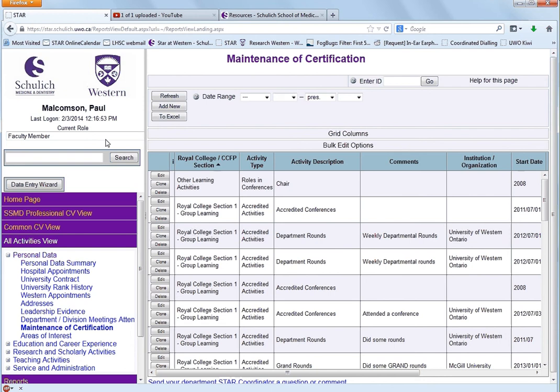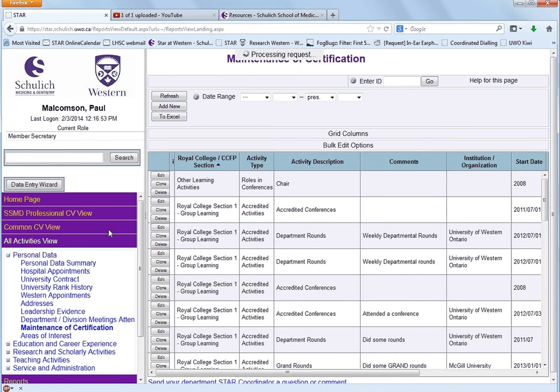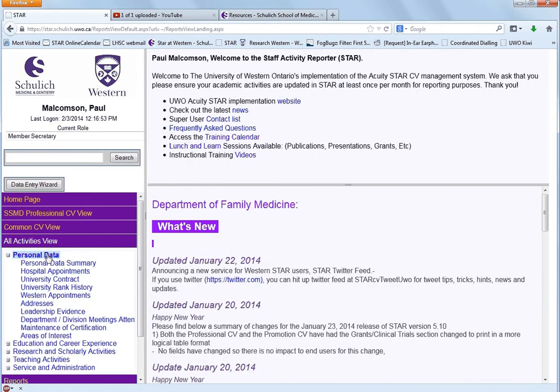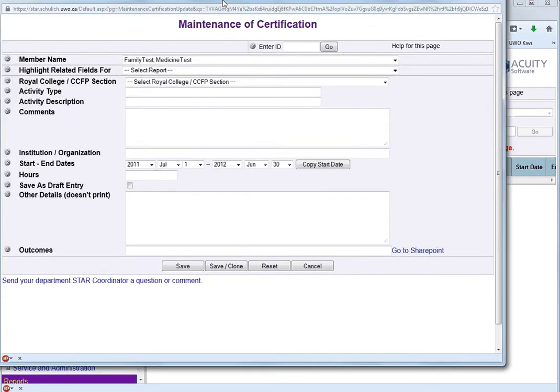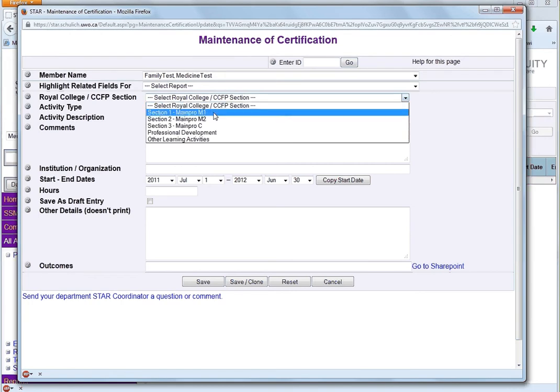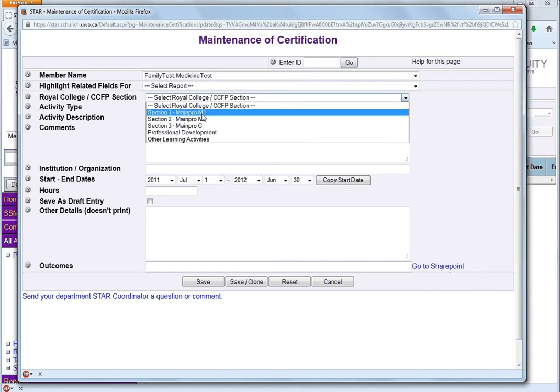To look at the kind of values that are available, I'm changing my role, and now I'm going to be part of the Department of Family Medicine. My maintenance of certification records will be a little different because they follow the CFPC values. If I look at what I can put into this system, we've got Mainpro+ M1, M2, Mainpro+ C, professional development, and other learning activities.